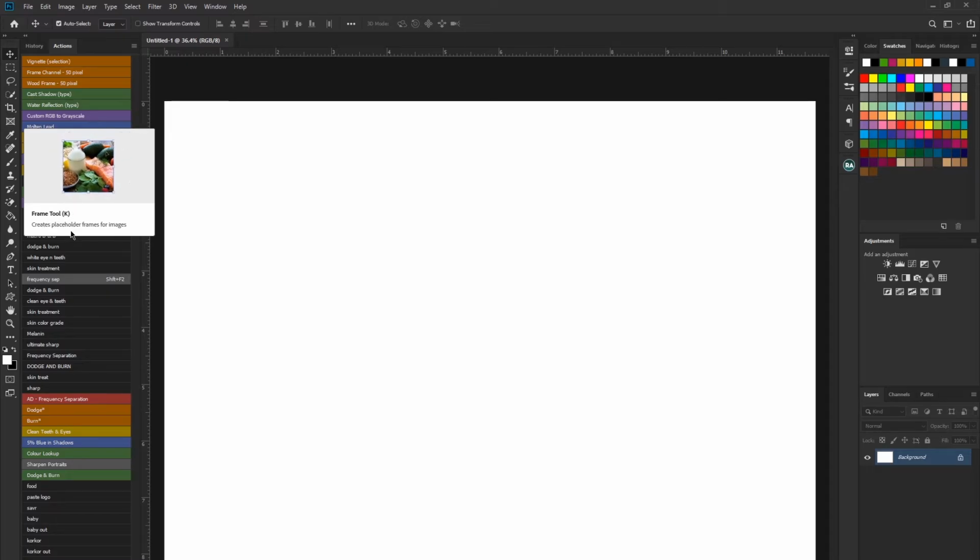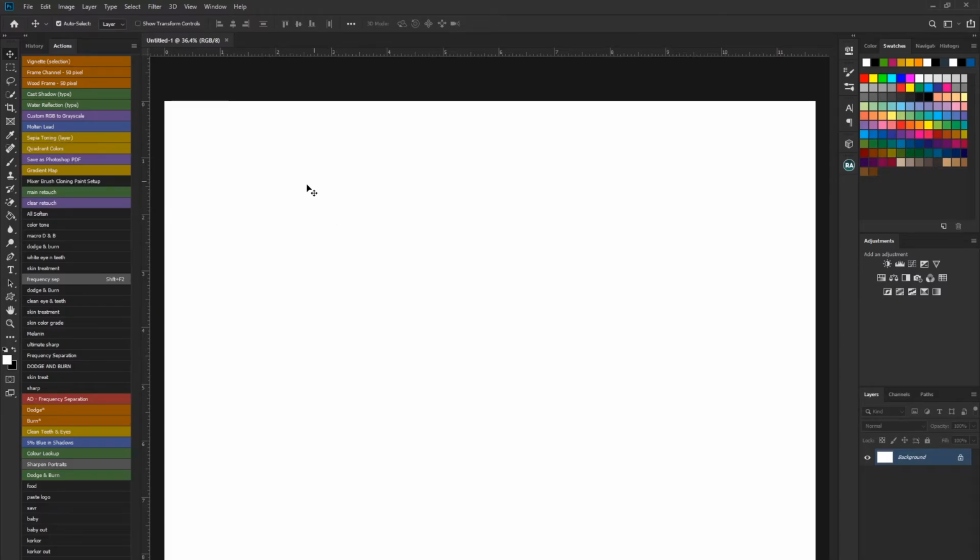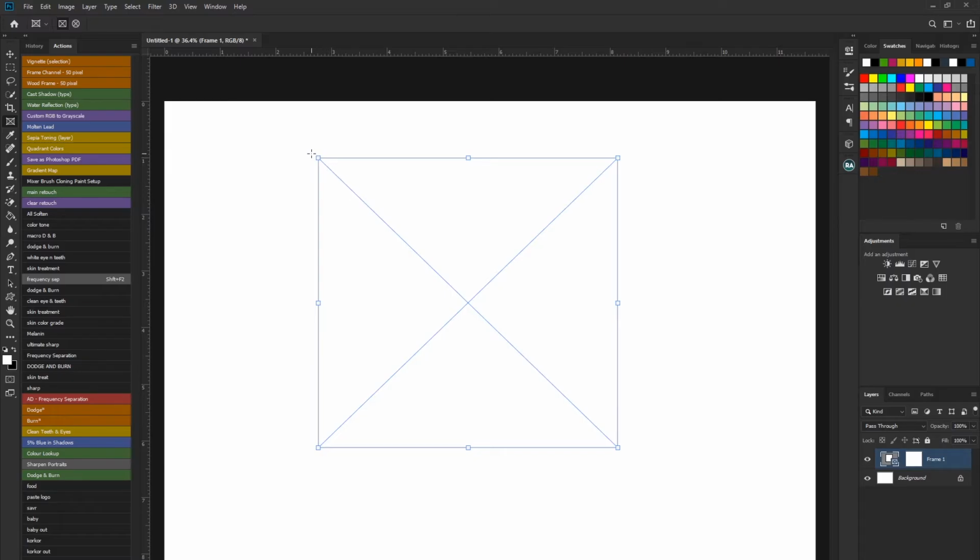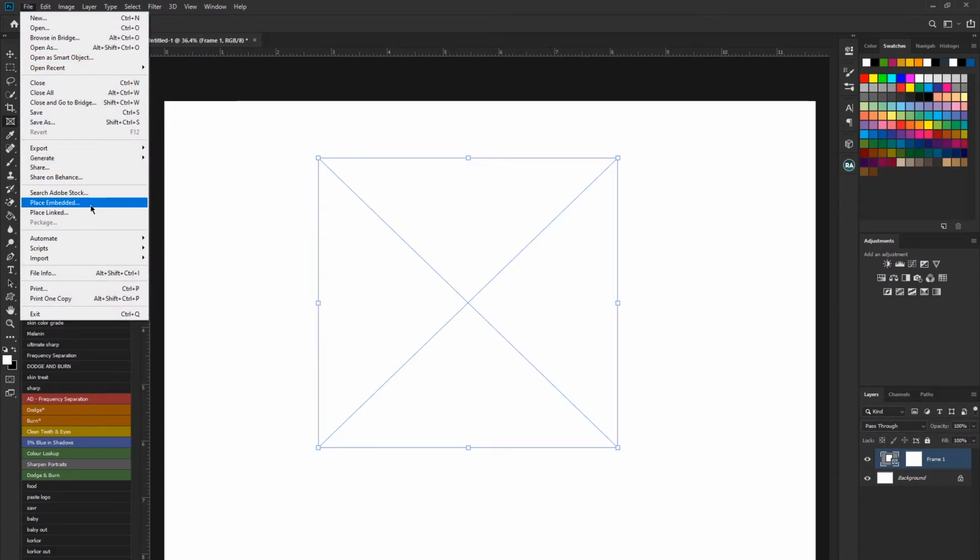The frame tool, shortcut K, creates placeholder frames for images. If I select the frame tool, click and drag, it creates a placeholder frame in the Photoshop workspace. Then I can place an image into the frame, using File, Place Embedded.